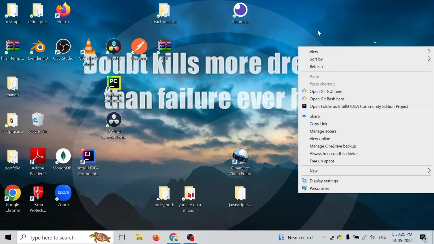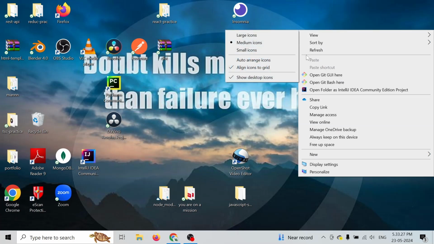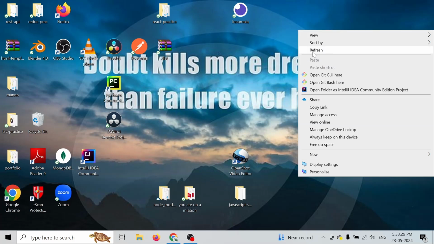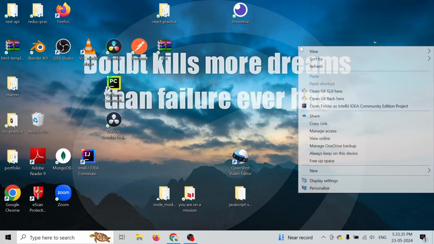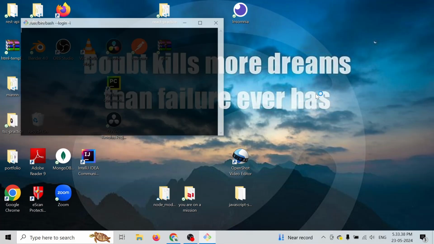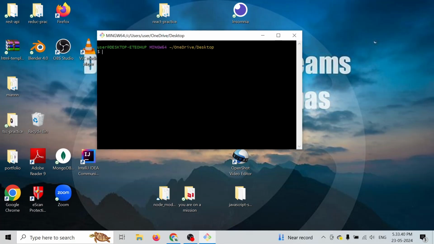In this video, we are going to see about the useEffect hook in React.js. We are going to see only the very basics of useEffect, where we use it and how it is going to be used. Okay, now we're just going to open Git Bash here, and it's already in the desktop.